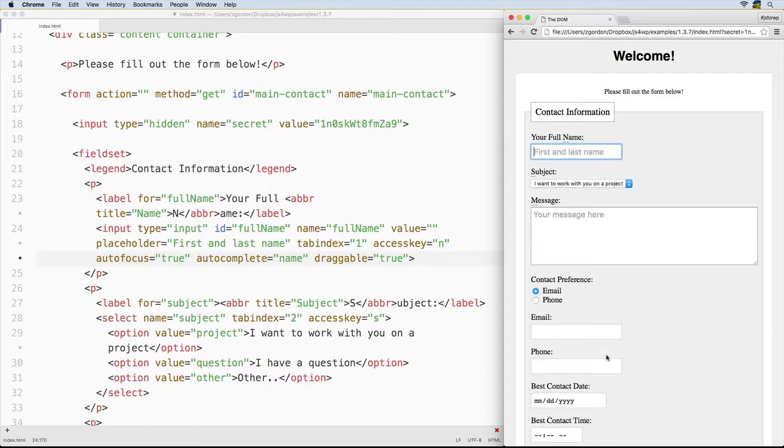So it's kind of cool and it's great that it's there, but we don't know enough yet to really know how to implement this feature. So we'll come back to dragging and dropping with JavaScript a little bit later.